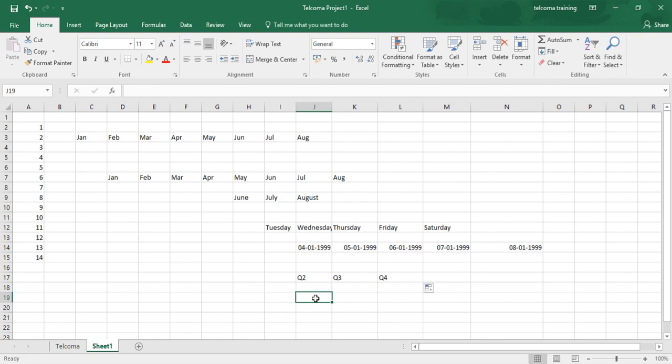Same with the time. If you write here 8 minutes 9 seconds, it will give you the error for copying. You just select this column and drag it. It will give you 9, 10 and so on. So they all are the sample series of autofill.